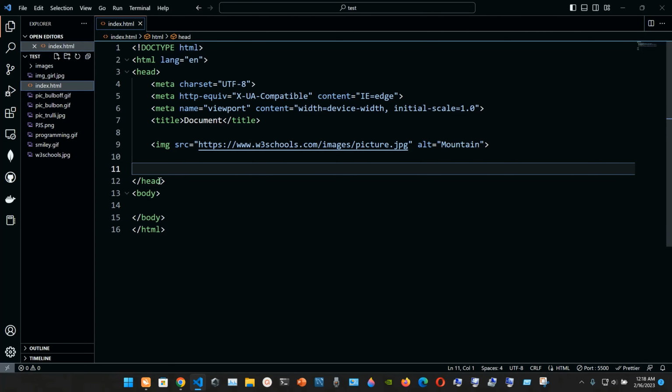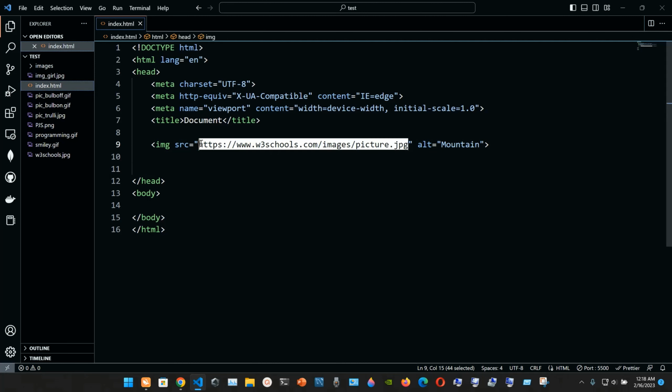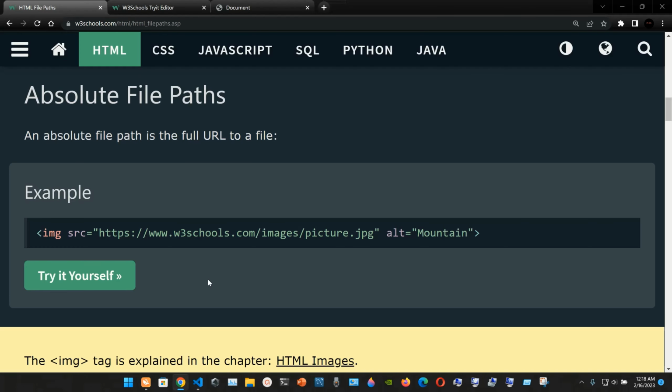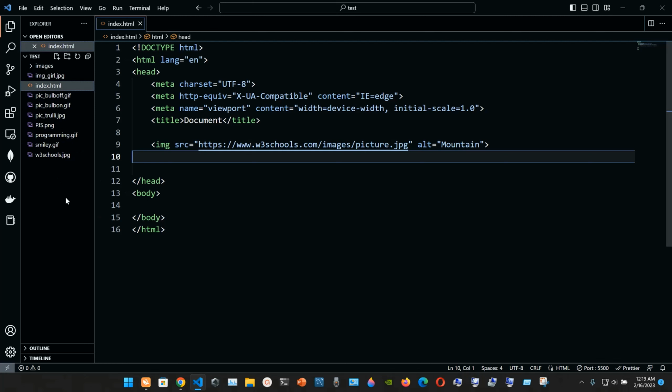So we are using the image element, then we're using the source equal sign double quotes, and inside of the double quotes we're using a URL. So it's gonna be https://www.w3schools.com/images/picture.jpg, and the alt is gonna be mountain. So this is an example of an absolute file path, because this picture, I don't have this picture in my folder test.